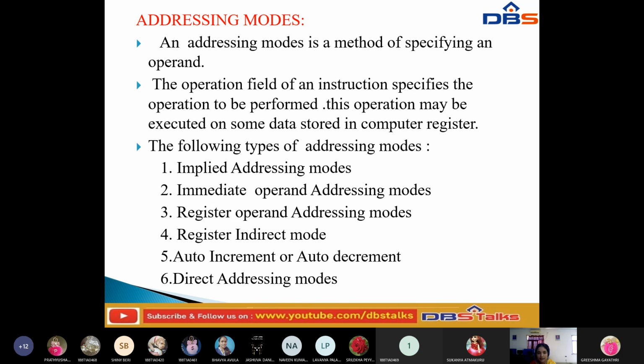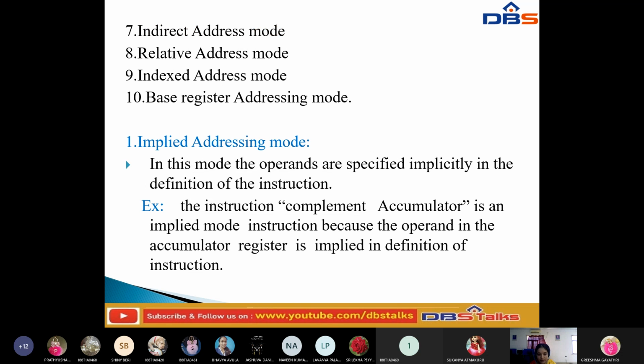Coming to the first one, the implied addressing mode. In this addressing mode, the operands are specified implicitly in the definition of the instruction. We have a small example: the instruction complement accumulator. The instruction complement accumulator is an implied mode instruction because the operand in the accumulator register is implied in the definition of the instruction.